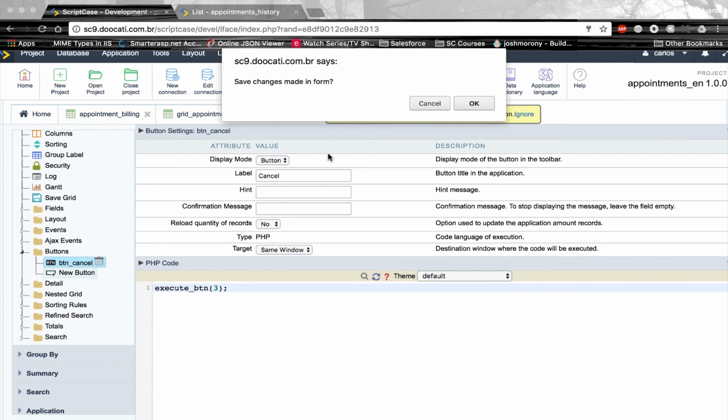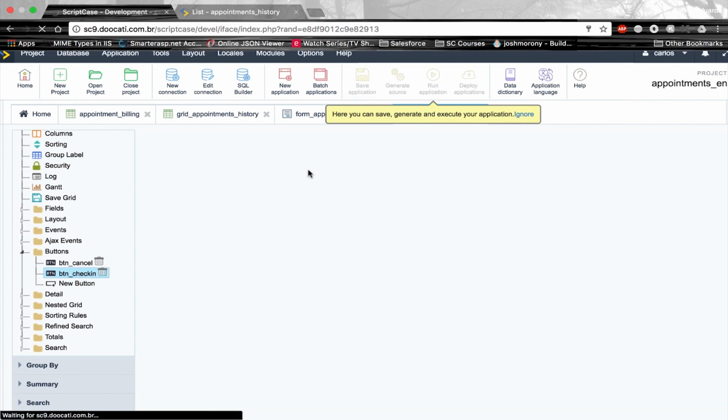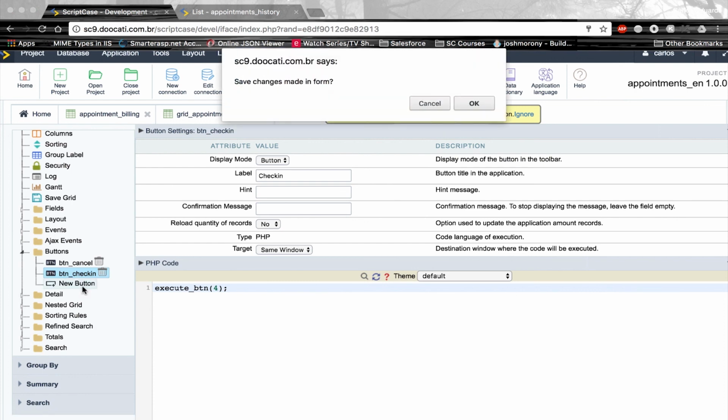Okay, new button, PHP, btn_checkin. I'm going to call it check-in. It's going to execute_btn. The value that's going to be passed is 4. Let me save that.